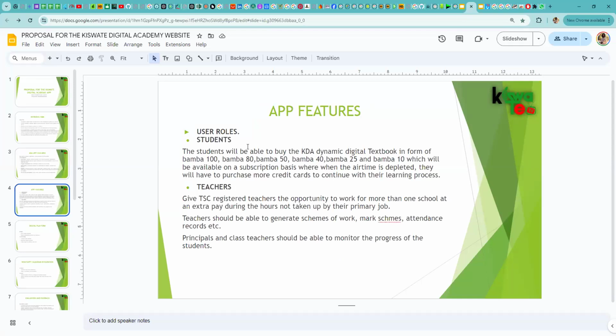And next one, we're still looking at the app features, and under the user roles, the students will be able to buy the KISWATE Digital Academy Dynamic Digital Textbook in the form of Bamba 100, Bamba 80, Bamba 50, Bamba 40, Bamba 25, and Bamba 10, which will be available on a subscription basis, where when the airtime is depleted, they will have to purchase more credit card to continue with their learning process.